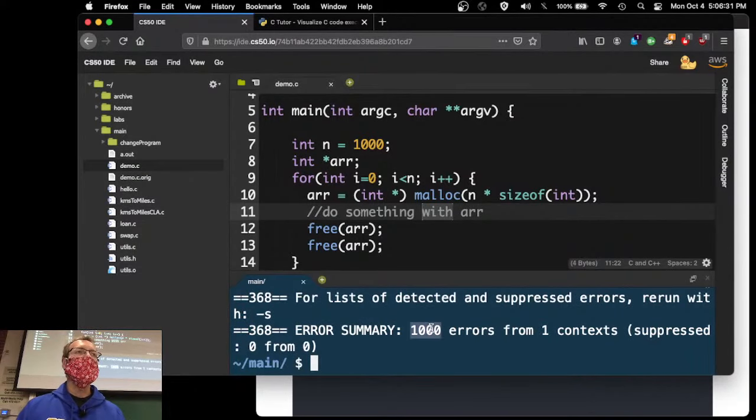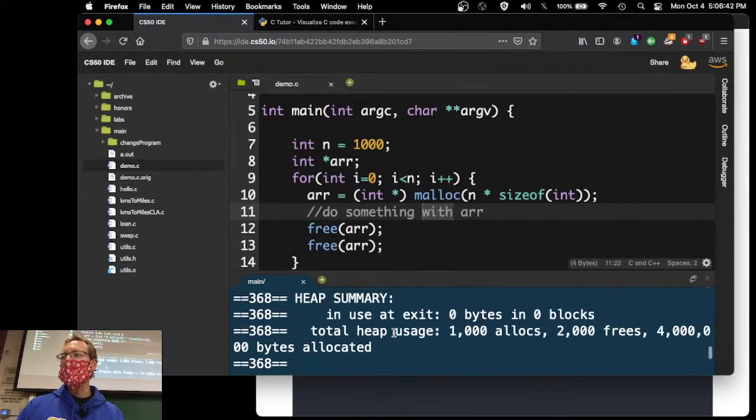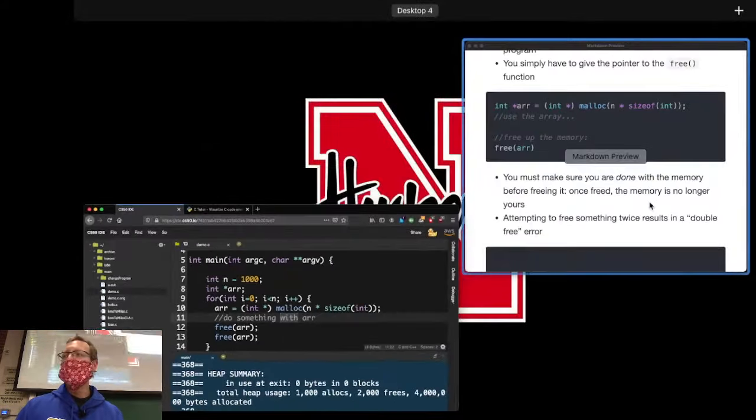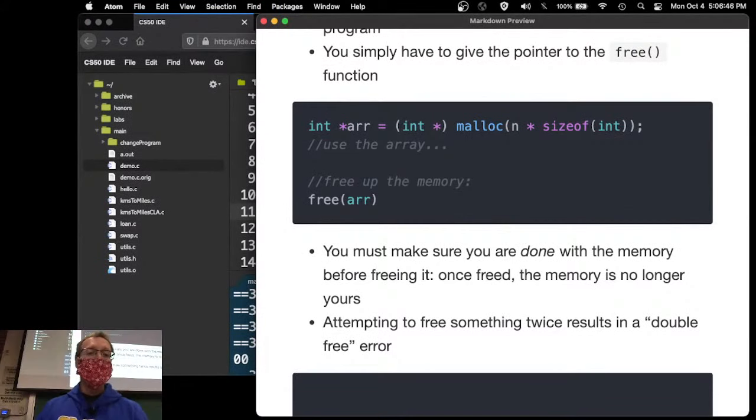1,000 errors from one context. Why? Because I double freed it 1,000 times. So it monitored that entire thing and it said, you were doing that every single loop here. So 1,000 errors here. Don't do that. Right? That will lead to a double free error.